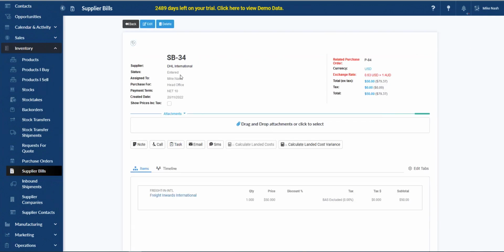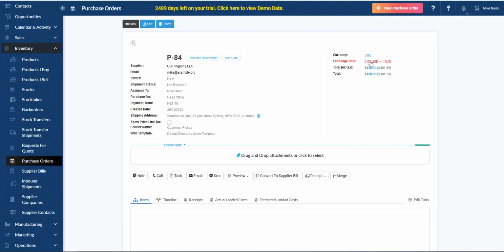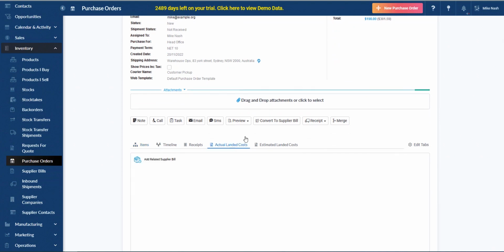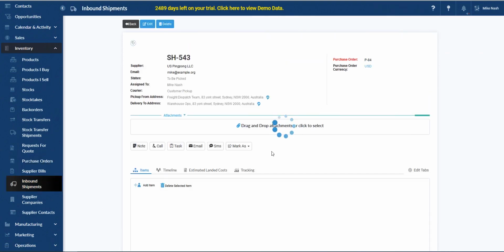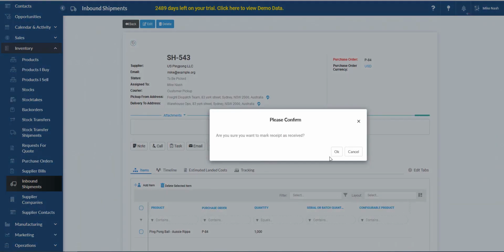So we can see on this related invoice, it's related back to our purchase order 84 for the ping pongs. And this one, we don't have any tax on it, but we've got $50 US, $79 Aussie. If we go back to our purchase order 84 now, you can see here we can just add on all of our landed costs, as many as we like. Now I can receipt my goods in if I choose to. I'll do that now. And we'll just mark that as received.